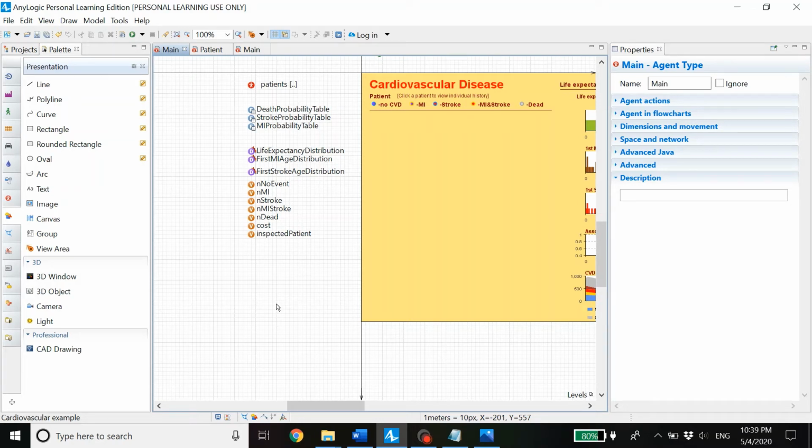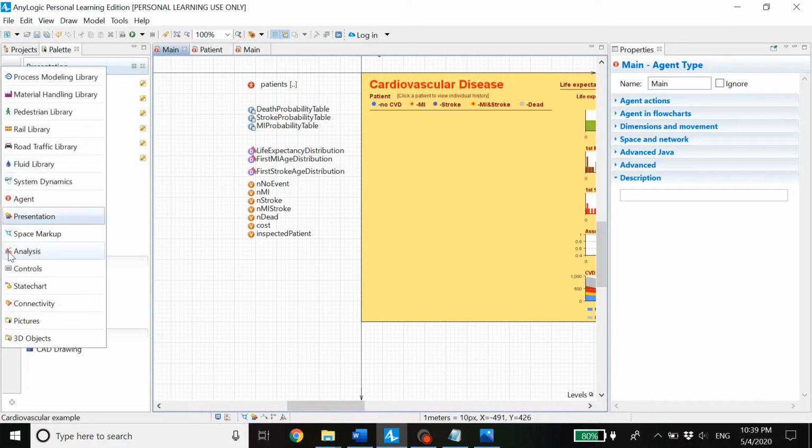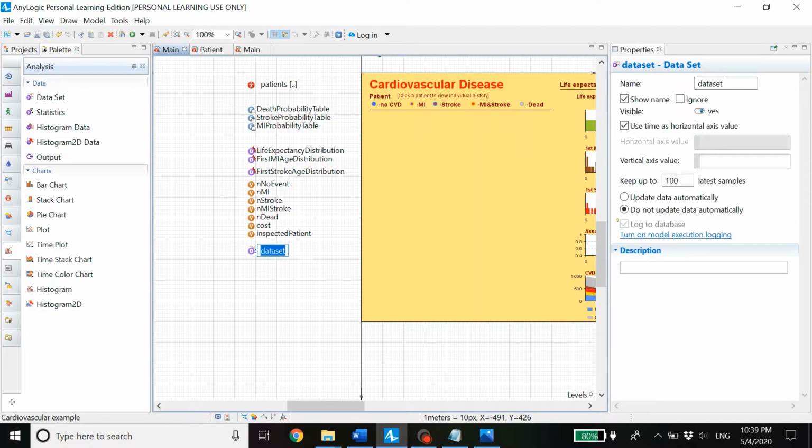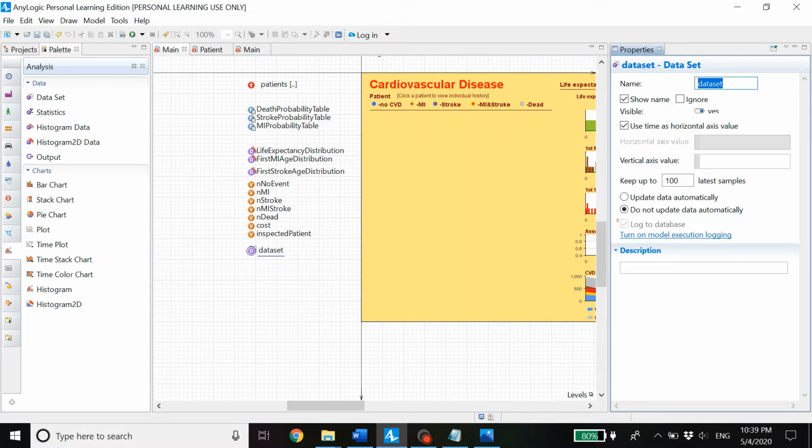Now we are going to create 3 data sets to record statistics of population. Then we found analysis class, drag dataset to the main canvas. Name the dataset as age of death in order to record the age of death.